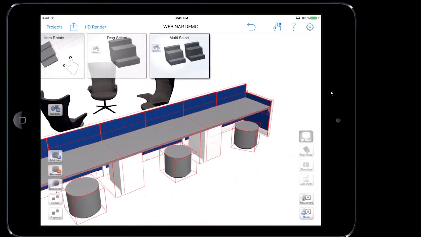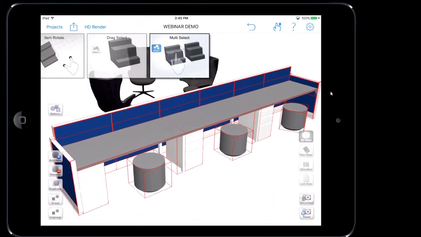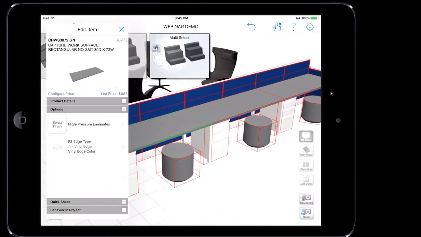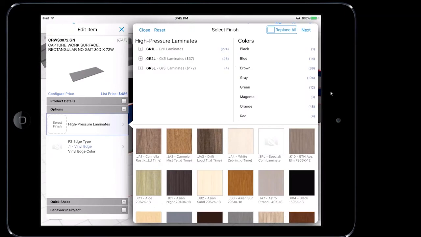Okay, so I've quickly added those finishes to my frame and all the trim pieces. Let's go ahead and add a color to the work surfaces. And here I'm going to select one.